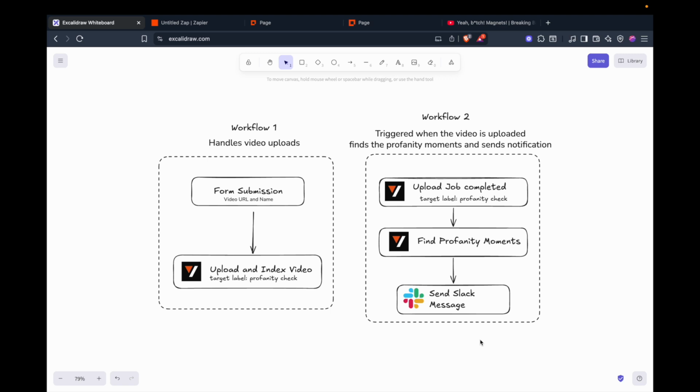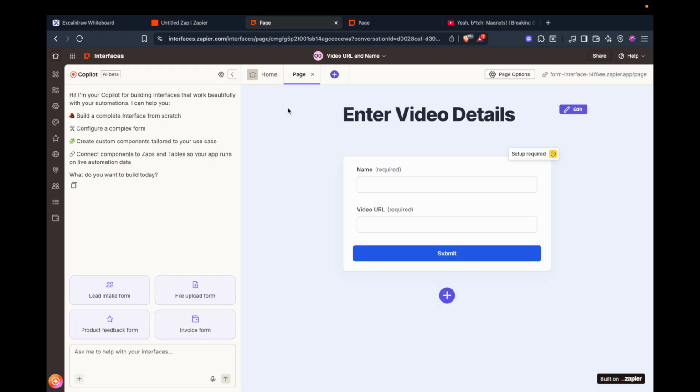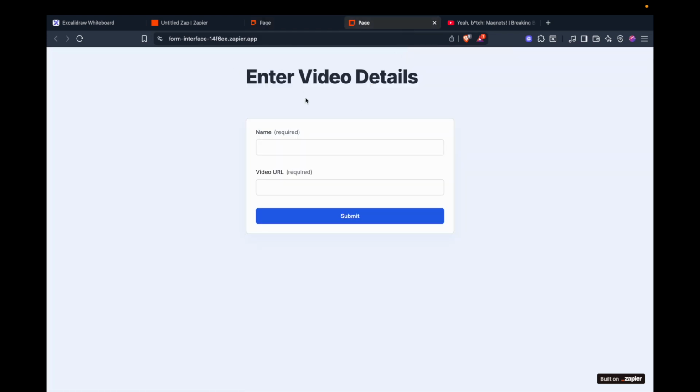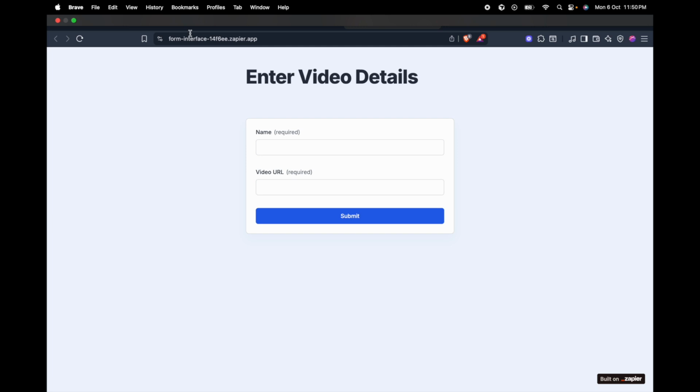So let's start. For the first one, I have created a form over here in interfaces.zapier.com in which I'm going to take the video details, the name and the URL. So this is how the form looks. You can create it with the help of Zapier itself. It's a pretty easy step.